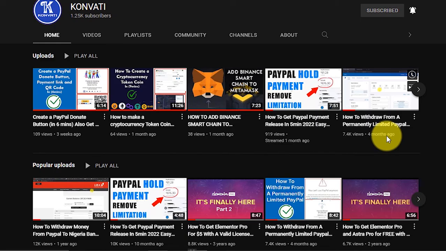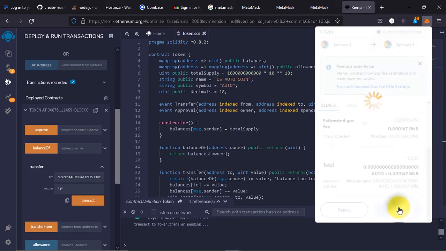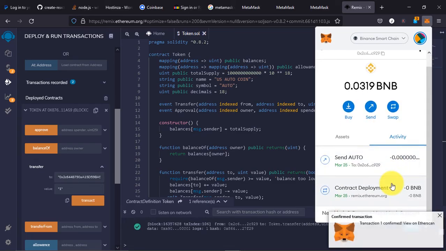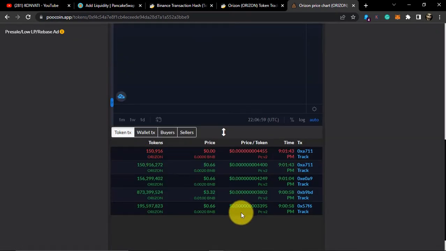In our previous video I showed you how you can create a token and verify it on BSCScan. In today's video I'm going to show you how you can provide liquidity for your token and make it tradable on the market. Without further ado, let's get on with the video.